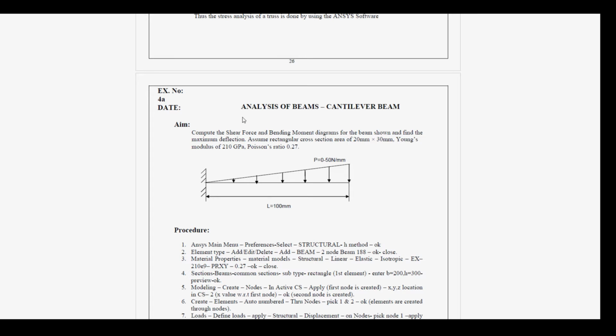Okay, so what is the aim of this experiment? First, to compute the shear force and moment diagram for the beam shown and find the maximum deflection at the end of the beam. These are the parameters: we are assuming the beam has a rectangular cross section, 20 by 30 mm, Young's modulus is 210 gigapascal, and Poisson ratio is 0.27.